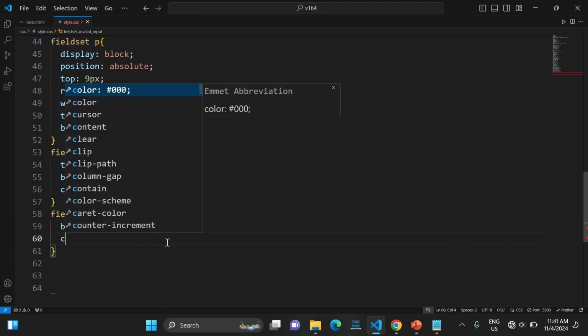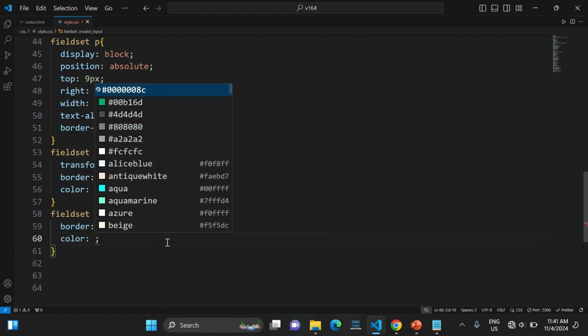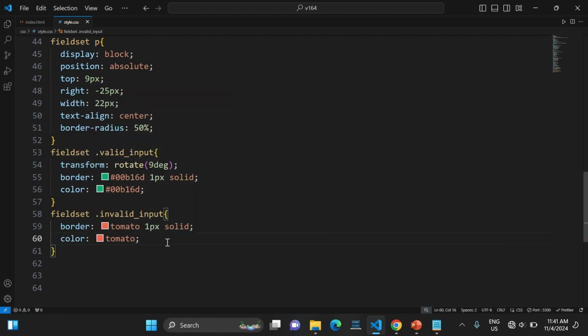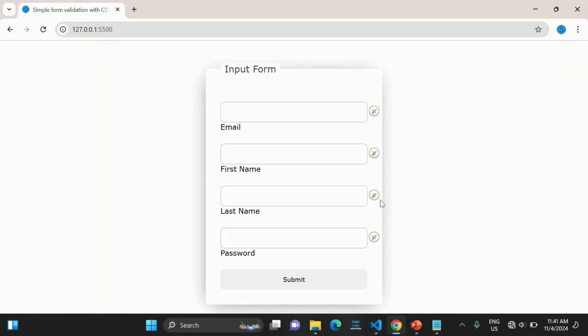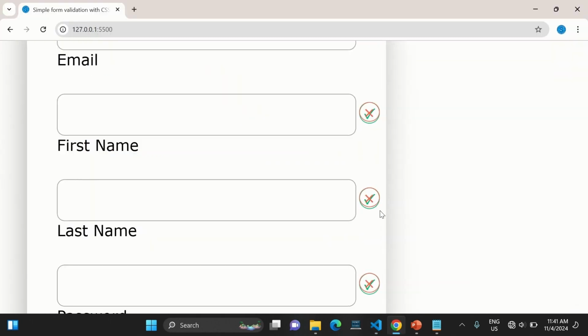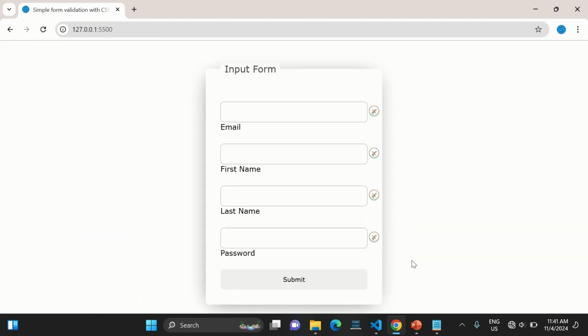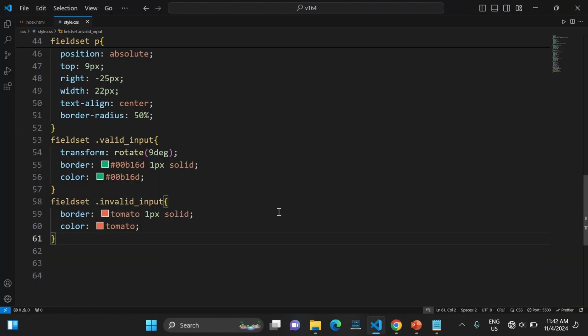All right, then the color should also be tomato. So the border and the text will have the same color. As you can see, they're actually overlapping each other for now. So we are going to work on that as we get along.